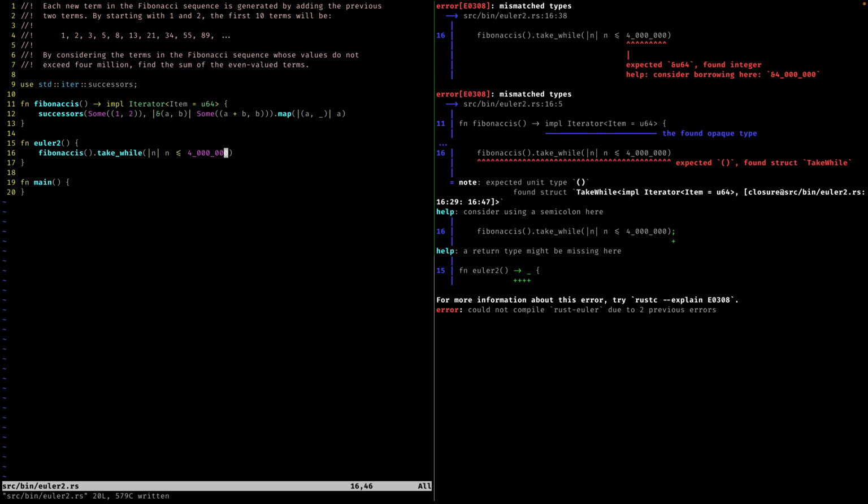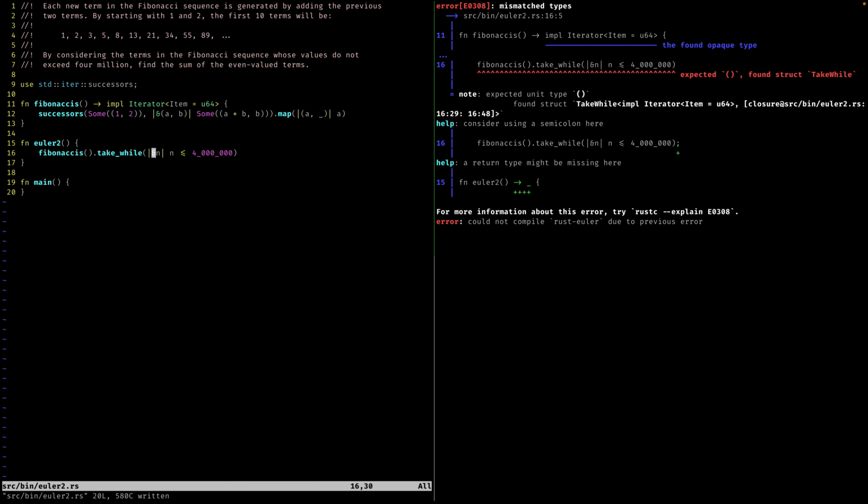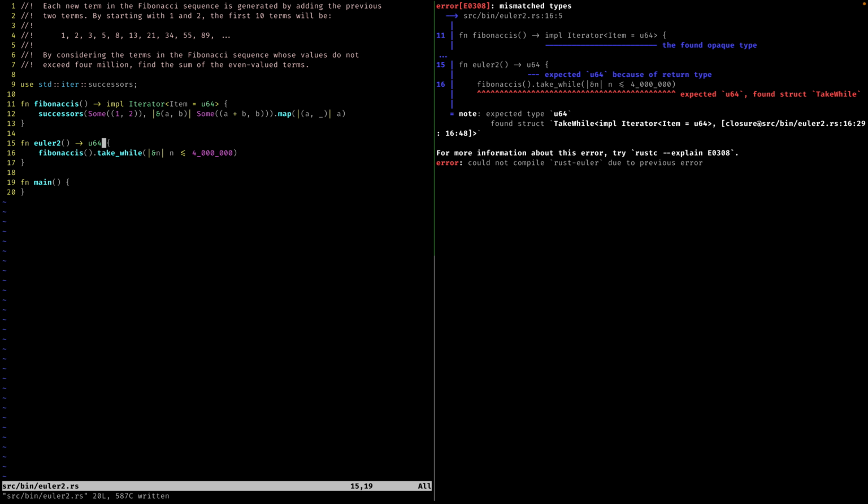Expected reference, found integer. Oh, again, because this is passed by reference, even though U64 is Copy, the built-in integer types are bitwise copyable. It's passing them by reference just so that it can have the same shape of signature, regardless of whether the types you're generating are copyable. Found opaque type. Expected unit, found struct TakeWhile. Oh, because this thing doesn't have a return type. And we want this to output a U64. Should be fine. Okay, found struct TakeWhile.